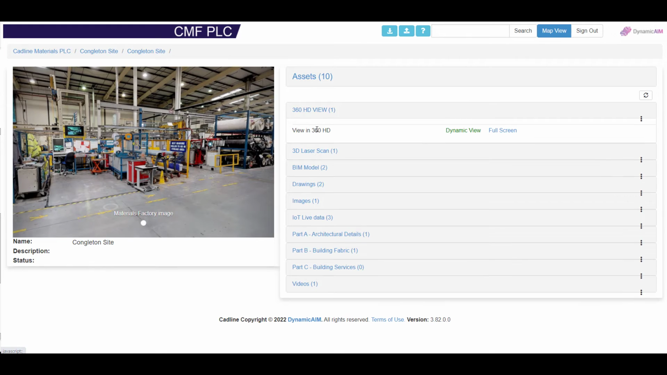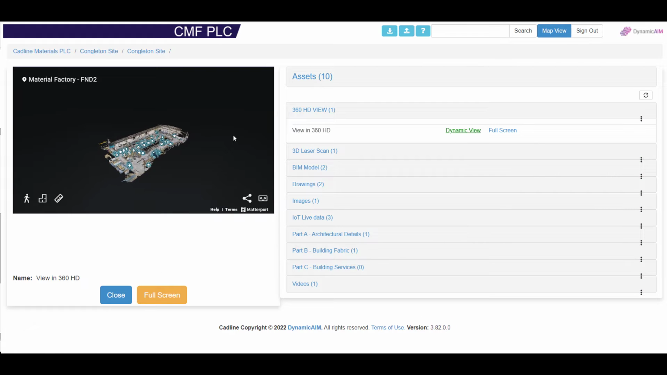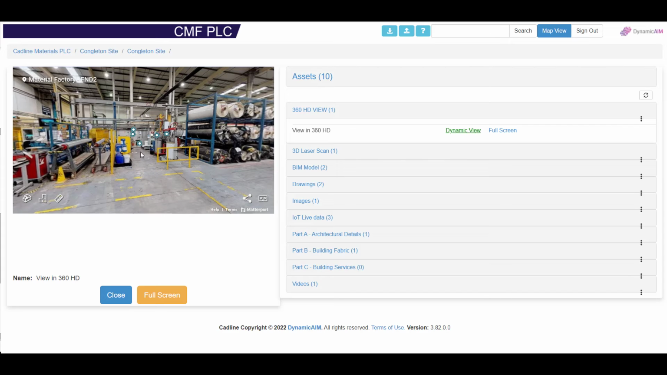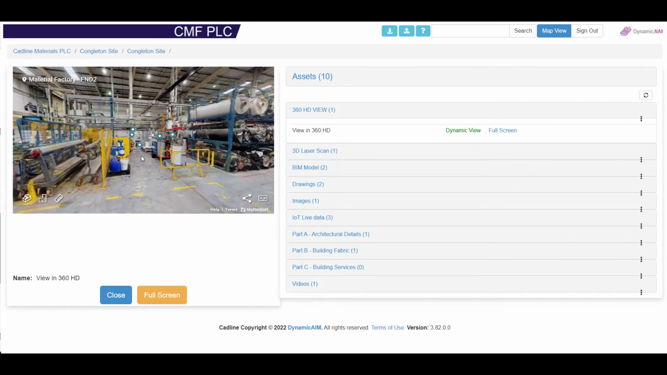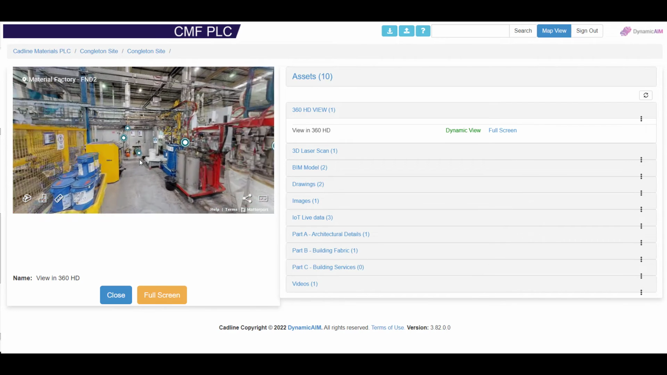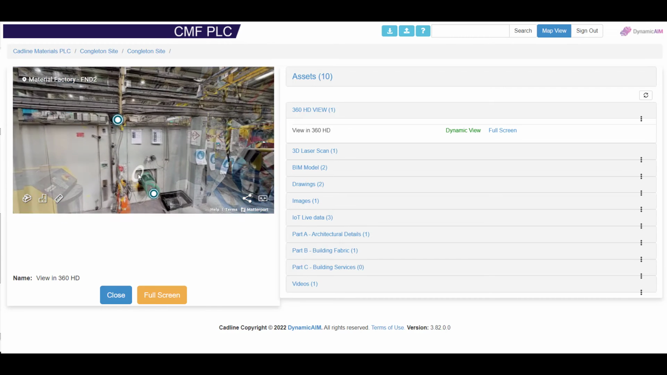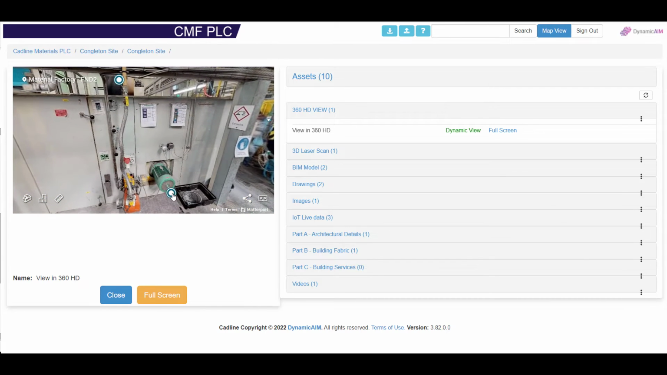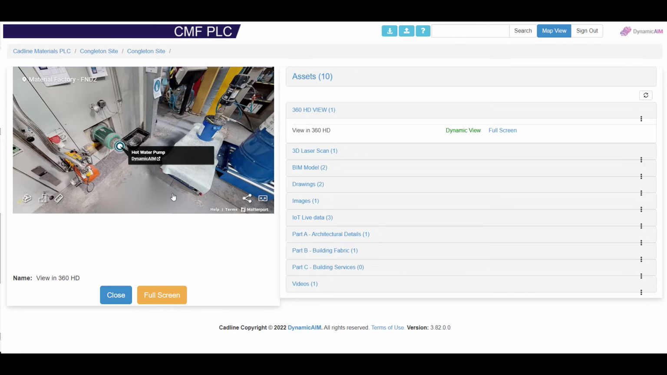The 360 HD View folder stores any 360 photography for your buildings. Opening into DynamicAIM View, you can walk through your virtual buildings, view assets and components, as well as interrogate features such as a hot water pump, finding out the attributes for that asset.